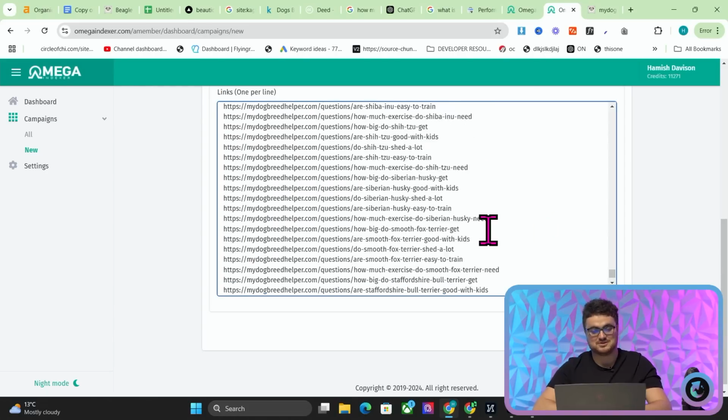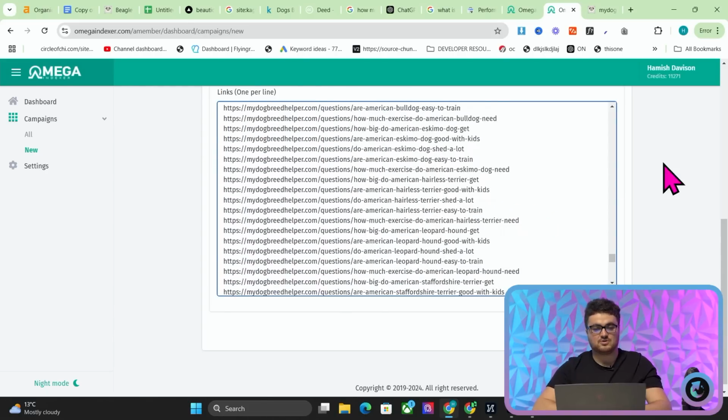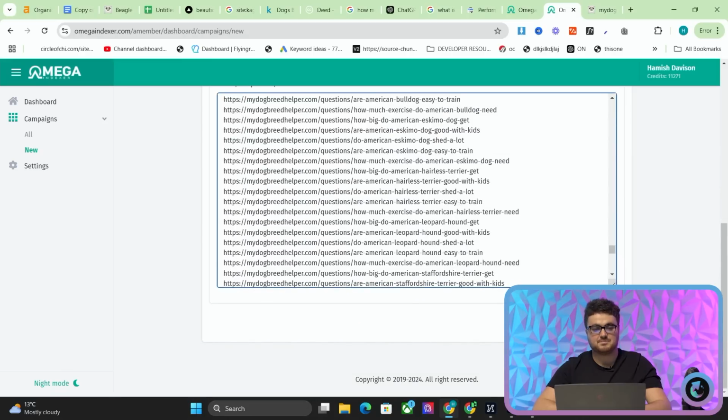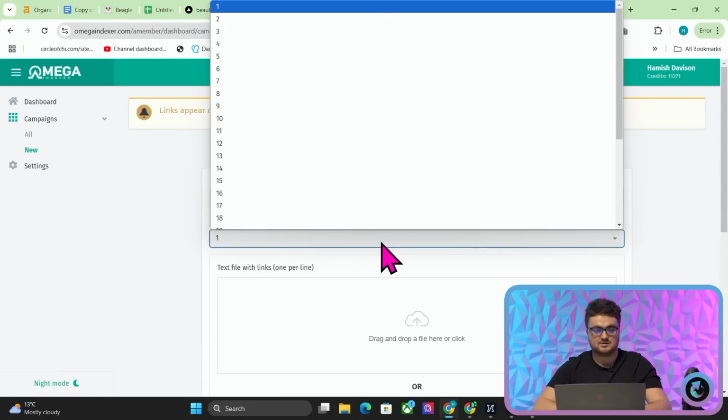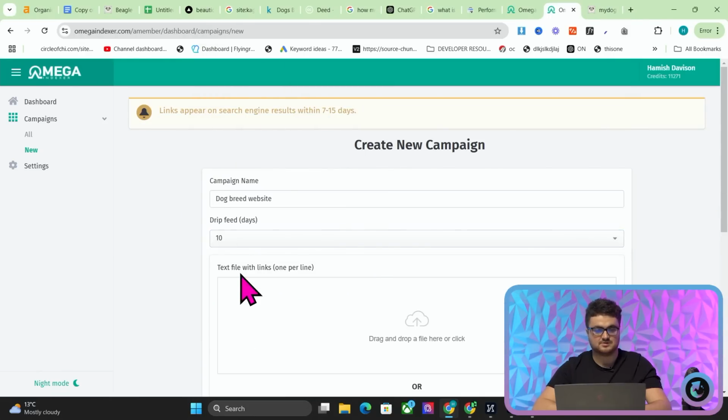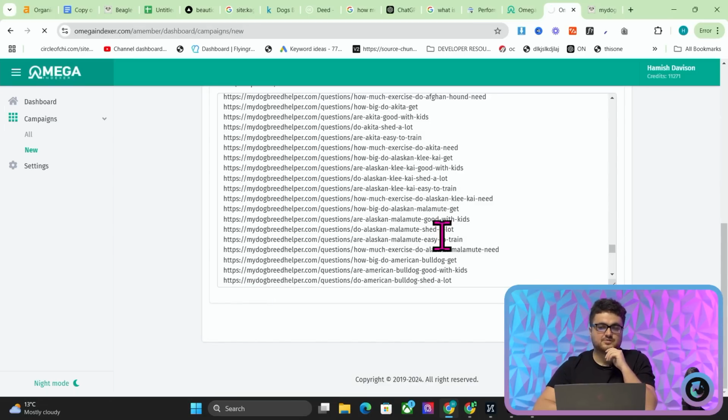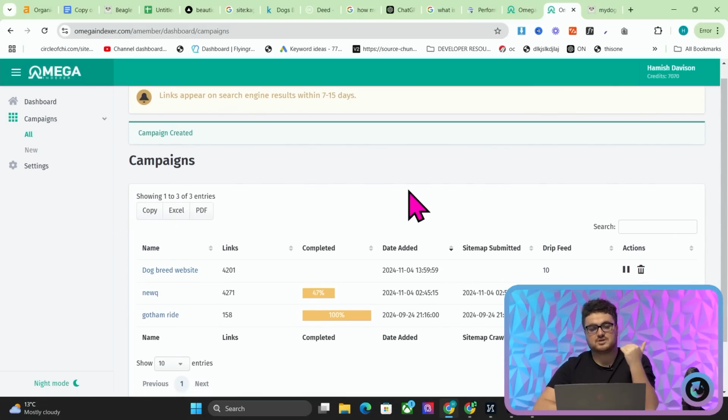So that's pretty interesting. So what I'm going to do is I'm just going to put all of these here, and then I'm just going to press submit. Actually, I'll probably increase the drip feed to like 10 or something. And then we'll press submit here. This is now hopefully going to help get some of those pages indexed so we can really turn this case study into something that can actually start generating money for us.